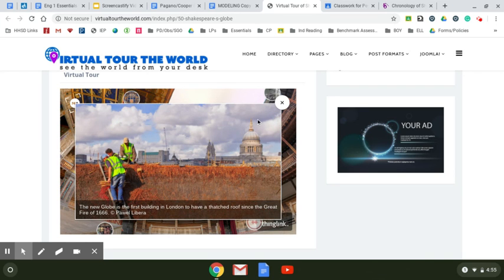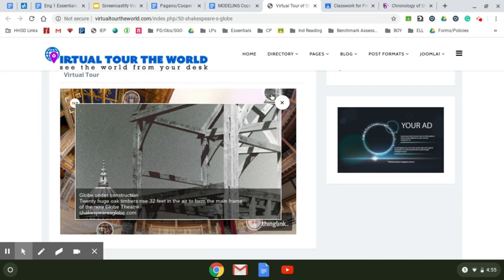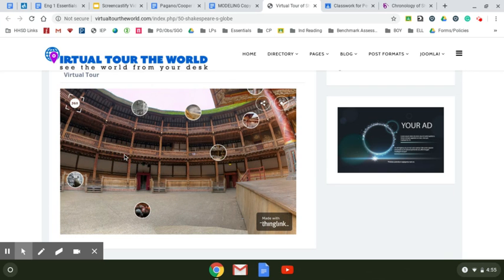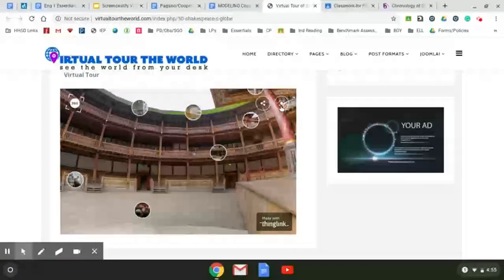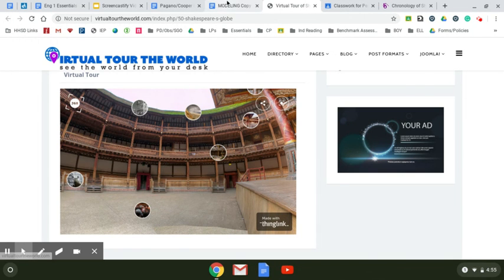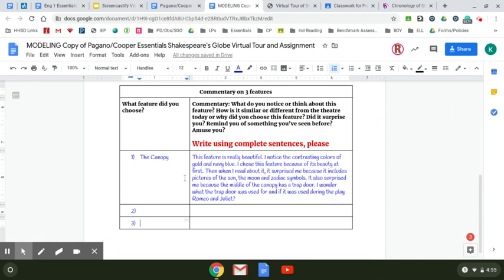You can read about some really interesting features, including the roof, and some other things about where people would stand, like on the ground. They were called groundlings. So have some fun with it. Look around, fill in your chart. You should do all three.